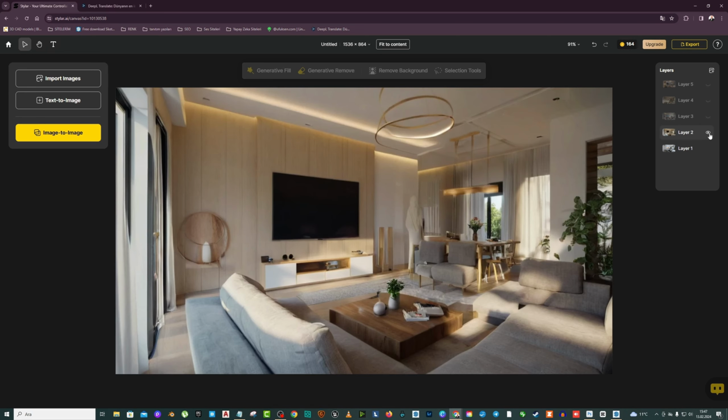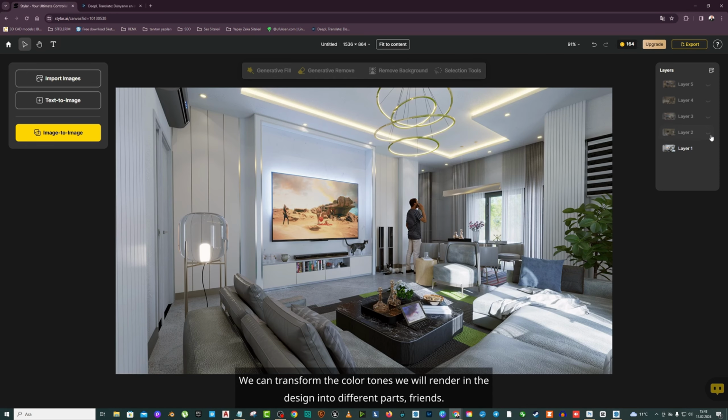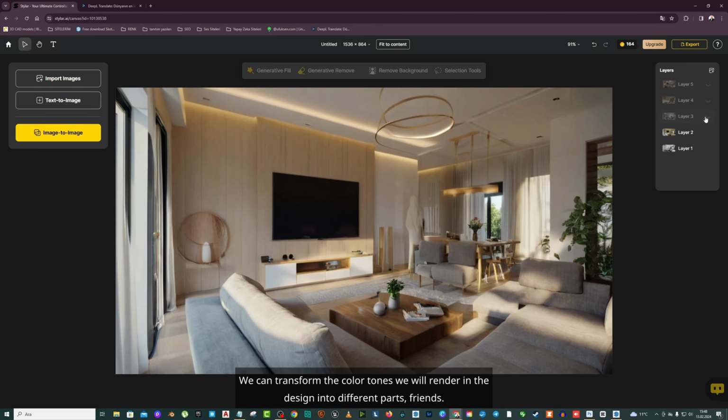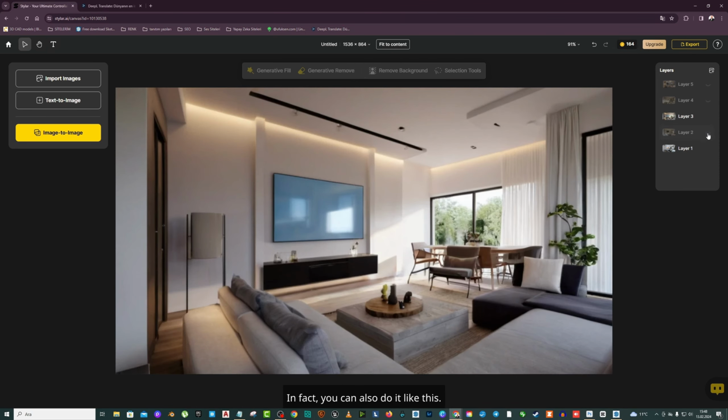This is the design we made. But we can convert the design into this and get more beautiful renders, more toned renders. We can transform the color tones. We will render the design into different parts, friends. In fact, you can also do it like this.